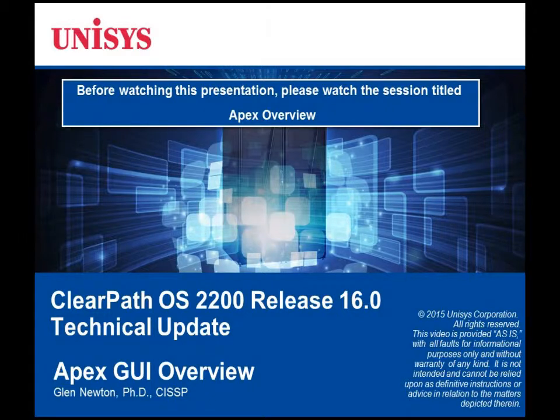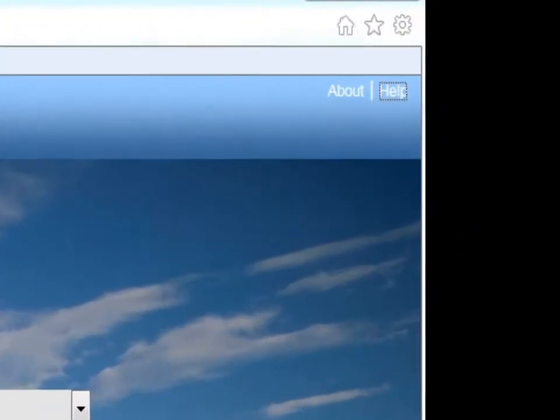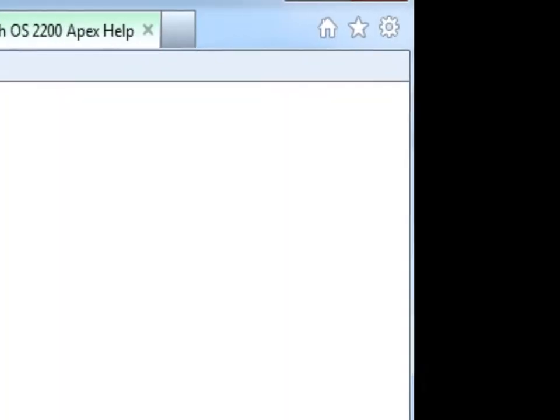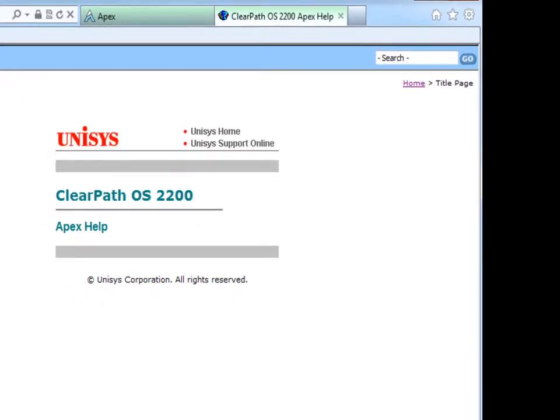This presentation gives a brief overview of the Apex 2.0 graphical user interface. This is the Apex 2.0 login screen. Notice that even before you log into Apex, you can click Help and get a separate browser window that comes up with information about Apex and its features.